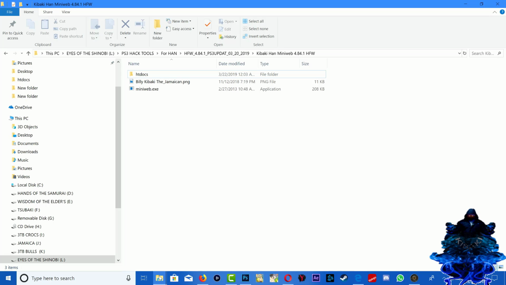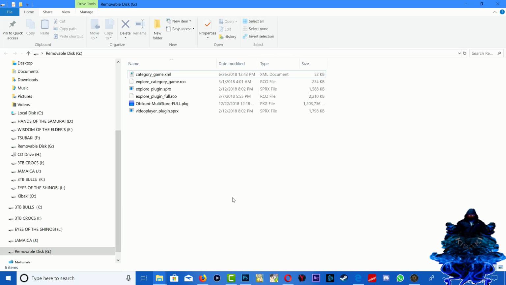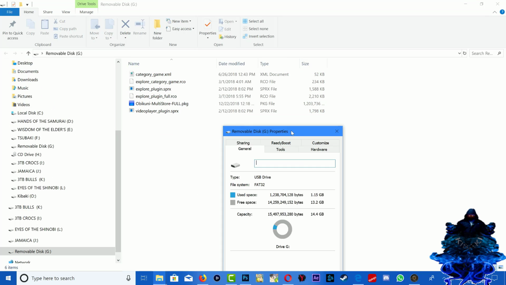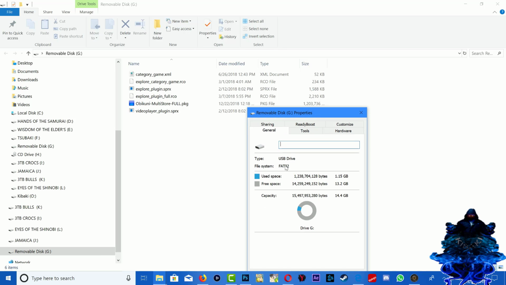Right here I have my USB stick and I have the Obikuni MultiStore. Links will be in the description, and all these files right here, I will also leave these links in the description. Make sure that you guys have these files on your USB stick and also the Obikuni store. The USB stick should be formatted to FAT32.